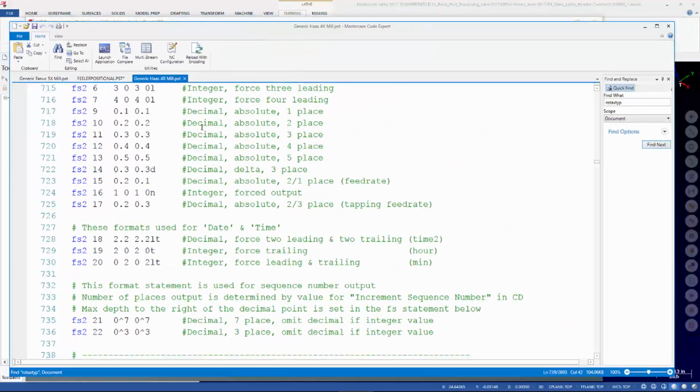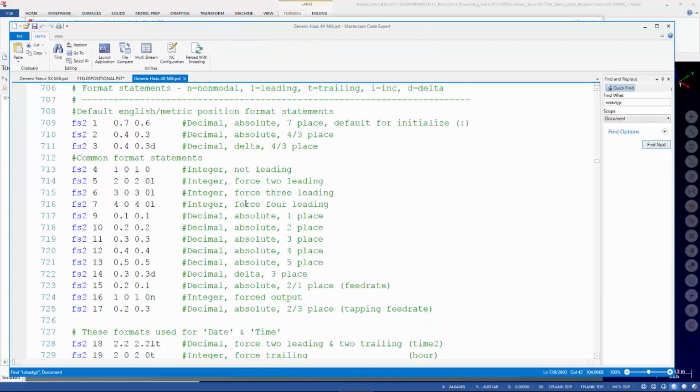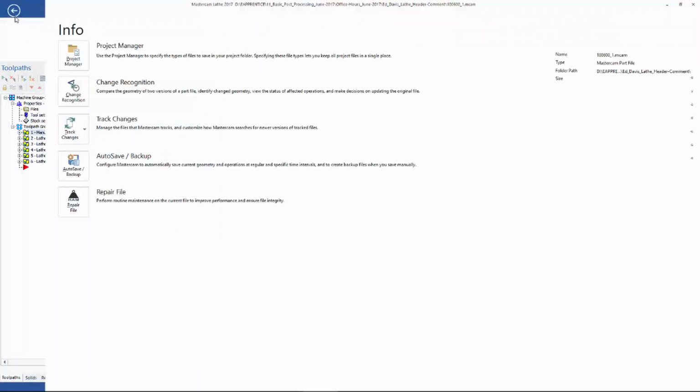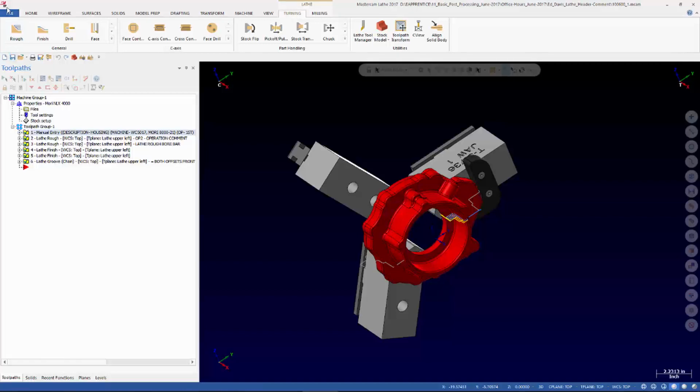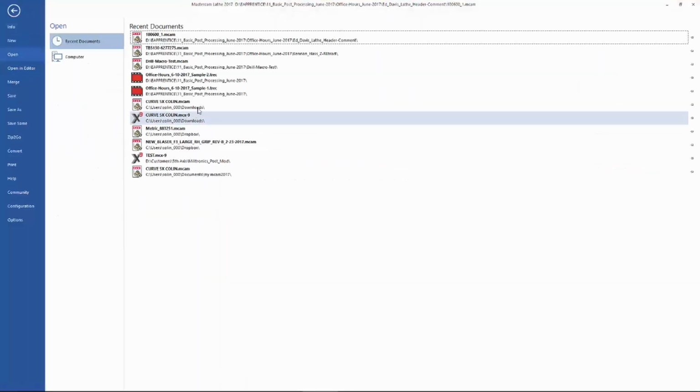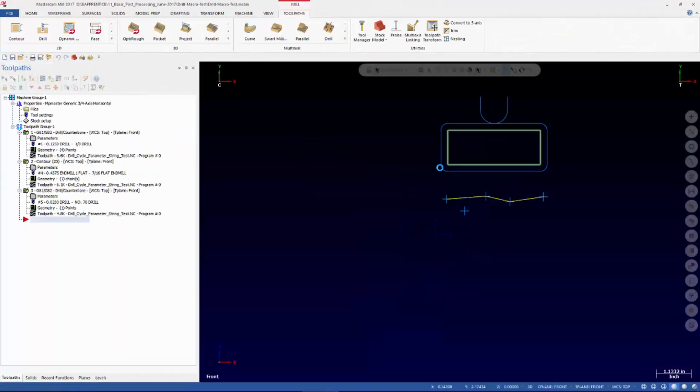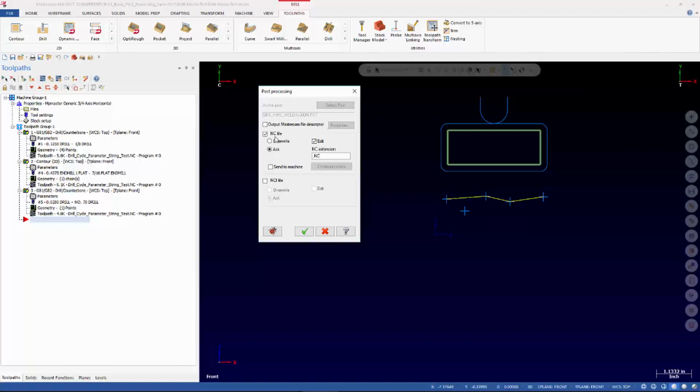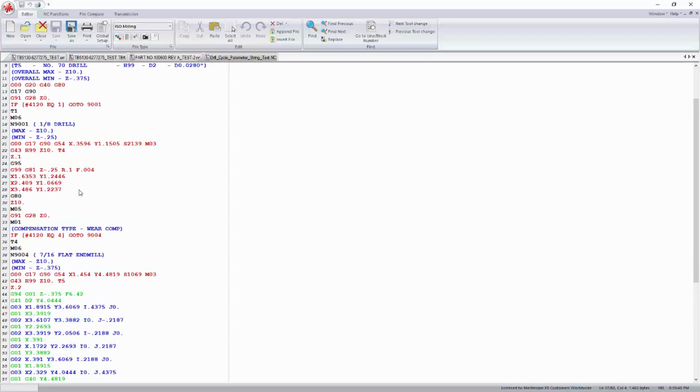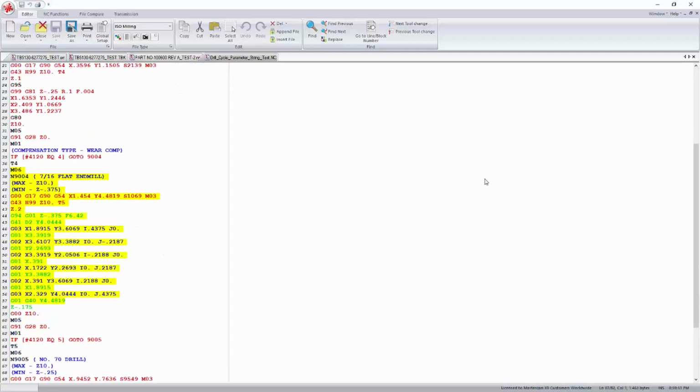So what can we do with just the format statement itself? Usually not all that much, but let's give you a good example. Save that. Pretty simple operation. We have a drill, we have a contour, we have another drill. I'll post it out raw. We're using the OKK HMC Meldus. And here's what our output looks like. Okay, pretty standard.